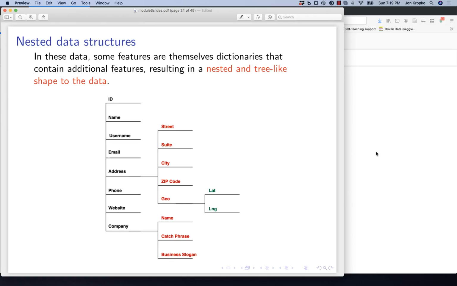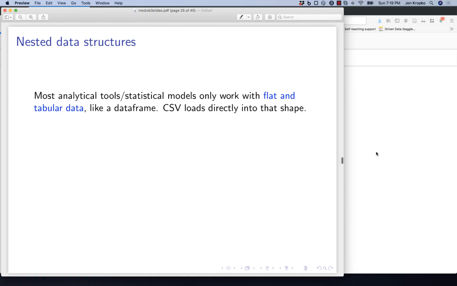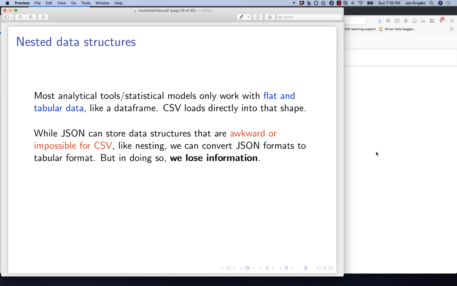Problem is, that's not tabular. That'll never fit into a flat file or rectangular file. Now, most statistical or analytical tools, machine learning and so on, they need flat and tabular data. So CSV is good because it loads directly into that shape, but JSON, which can store data structures that are awkward or impossible for CSV, such as nesting, can be converted to tabular, but in so doing, we lose information.